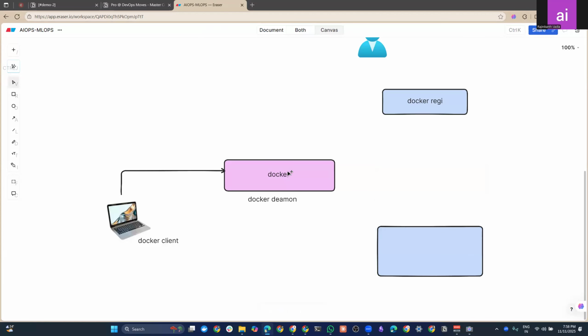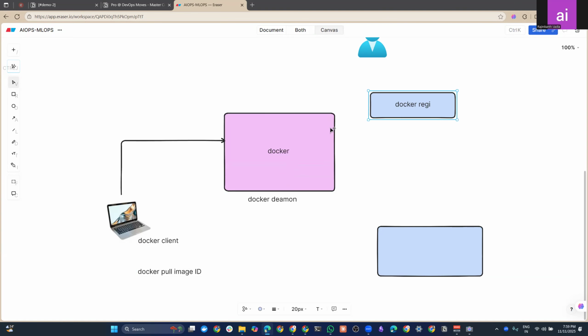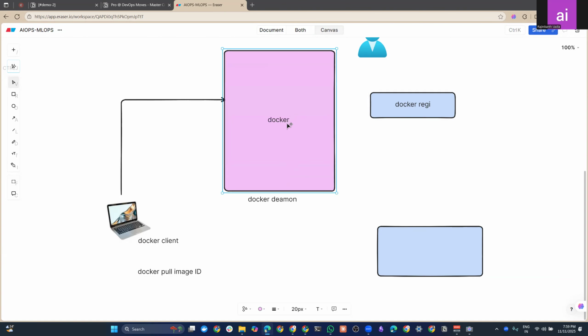So if I have this environment, whenever I want to communicate with my Docker, I need to run a command starting with docker first, so that it understands this guy is talking with me. I need to run this on the server: docker pull followed by the image ID or image name. Then what happens? When I run this command, the client's request is understood by the daemon, and there are components like registry, containers and images inside.